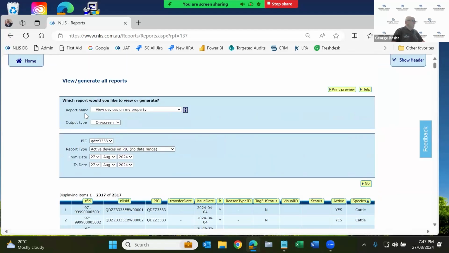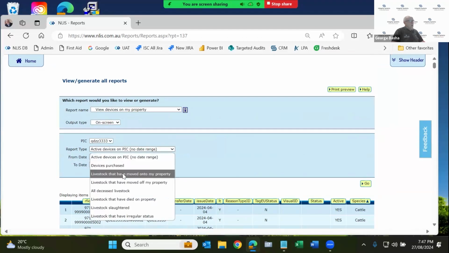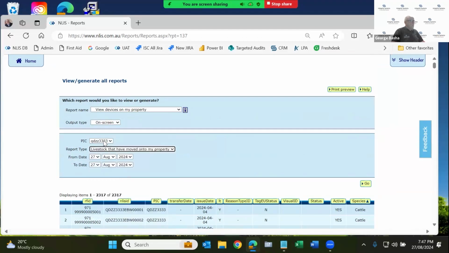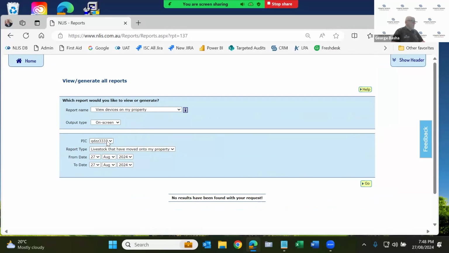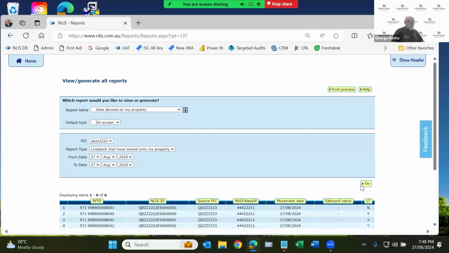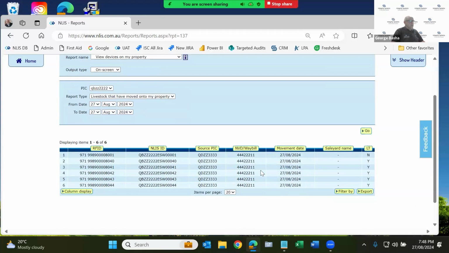2 more quick reports I'll show you. Here we'll look at what has moved onto my property, looking at what's moved on this property, and then what's happened today. Nothing's moved on that. Look at this one. 6 head. So that's, if you recall, the NVD serial number I just used. So these are what's moved on this property just now.